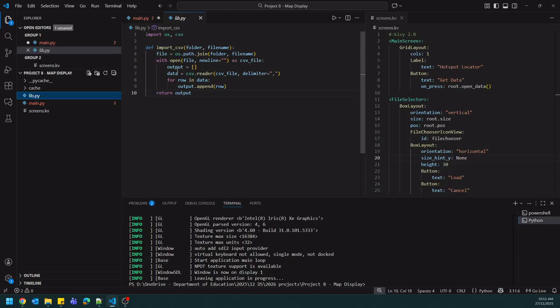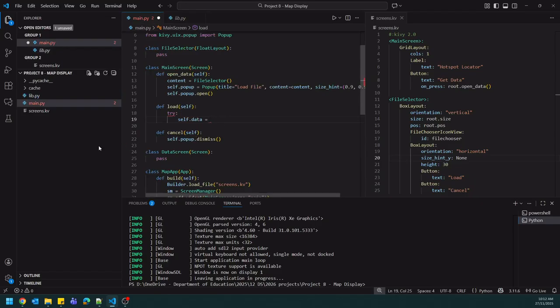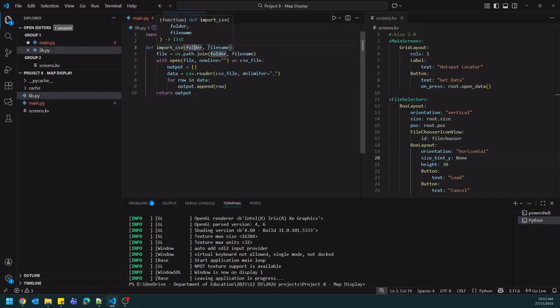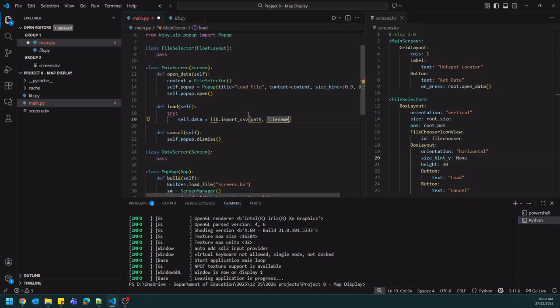You may want to also practice and type it out again. Obviously, if you want to do that, pause the video, get that going, or go back to Project 6 and look at the code and type it out. But we're going to use this because we do want to import the CSV file. So to do that, we're saying self.data is coming from the library, the importing of the CSV with path and a file name. If we remember the import CSV, we've got to give it the folder and the file name.